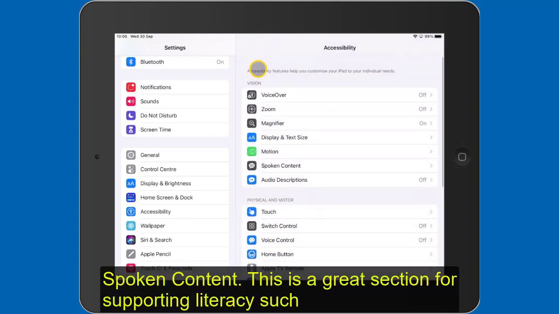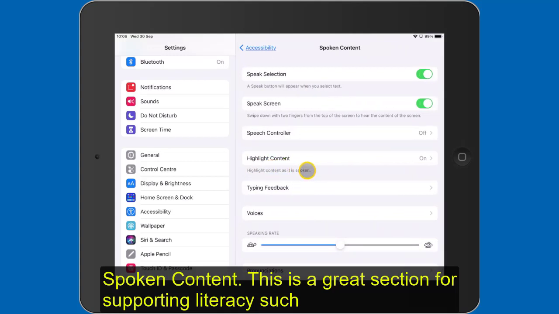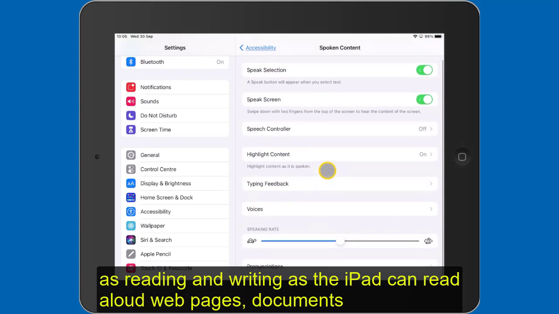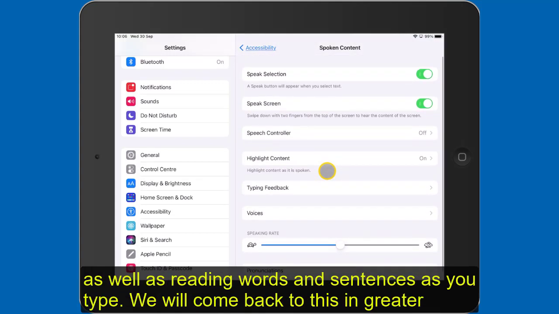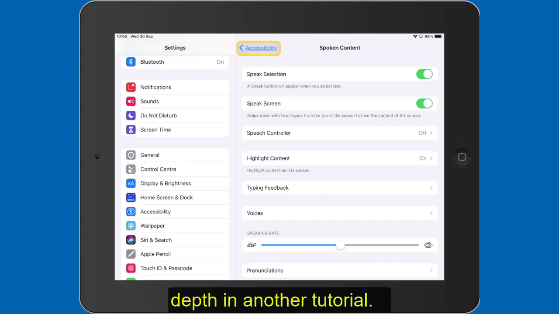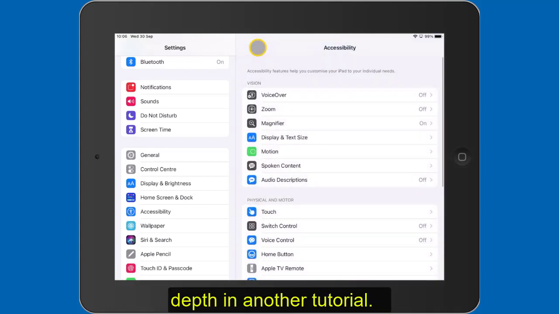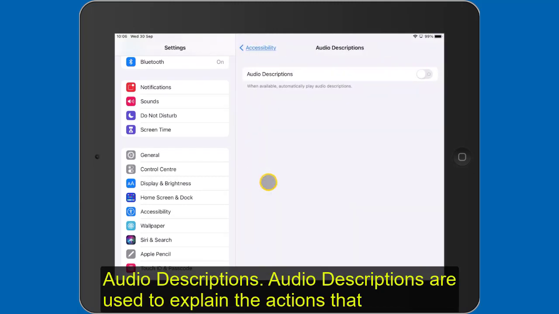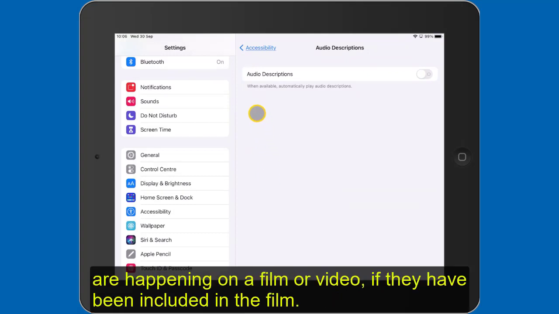Spoken content. This is a great section for supporting literacy such as reading and writing, as the iPad can read aloud web pages, documents, as well as reading words and sentences as you type. But we will come back to this in greater depth in another tutorial. Audio descriptions. Audio descriptions are used to explain the actions that are happening on a film or video, although this will depend if they have been included in the film.